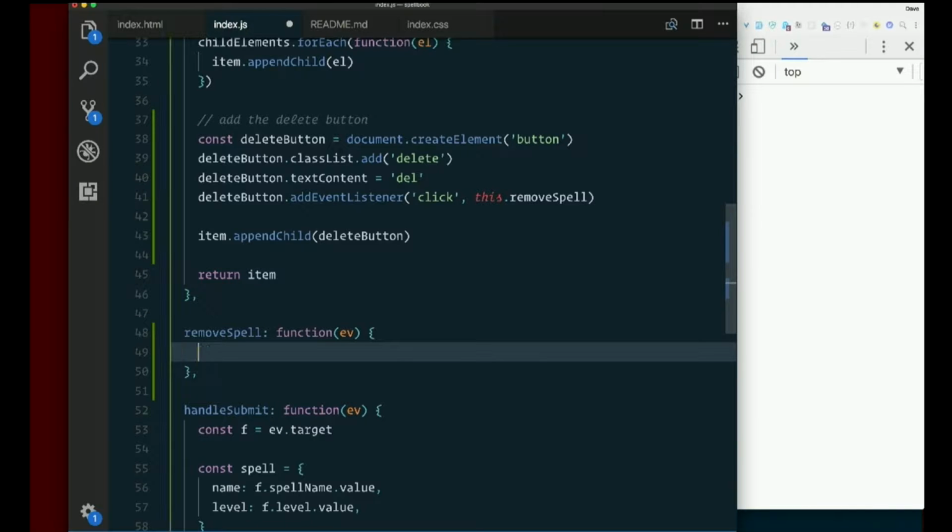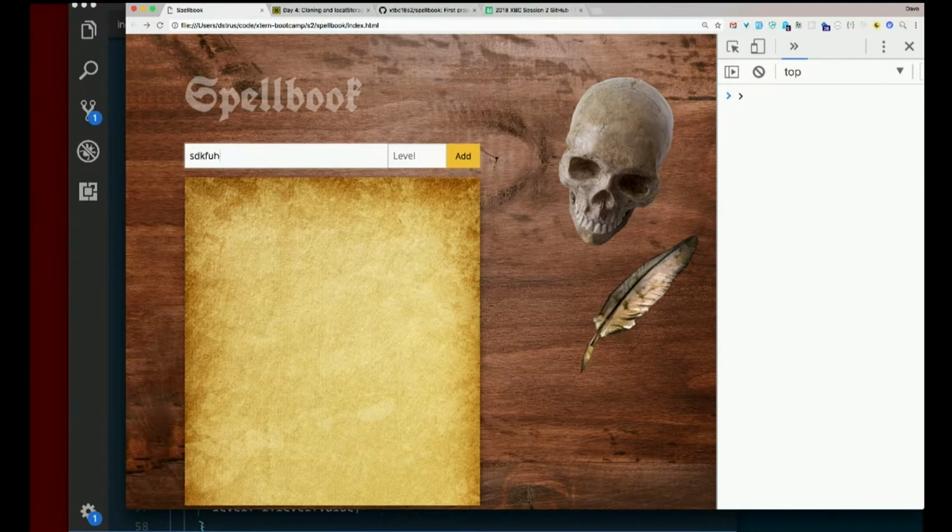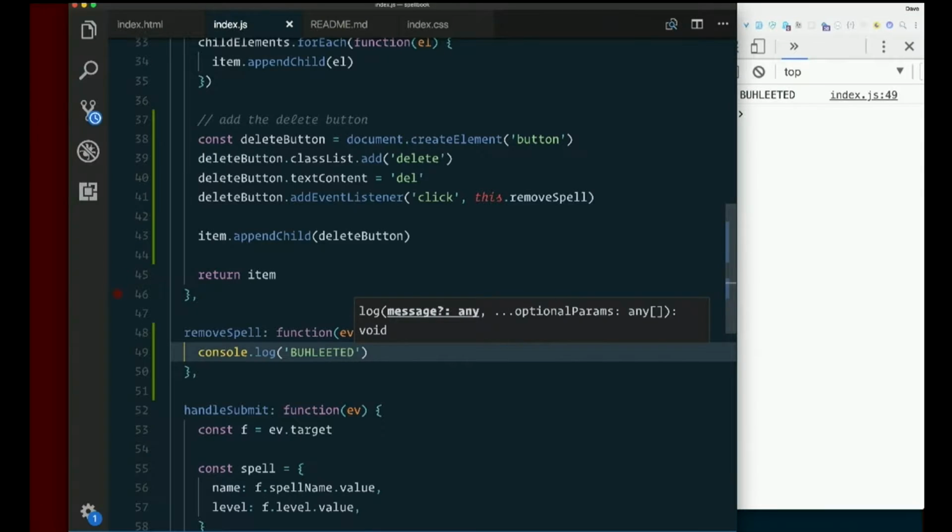Let's just console log here, just so I can be sure that I even made this much work. Deleted. Deleted. Not true, though. It's not deleted. So what should I do in there? What'd you do?